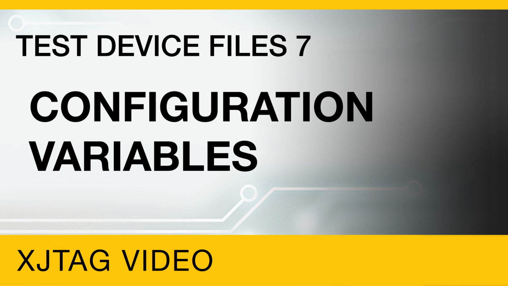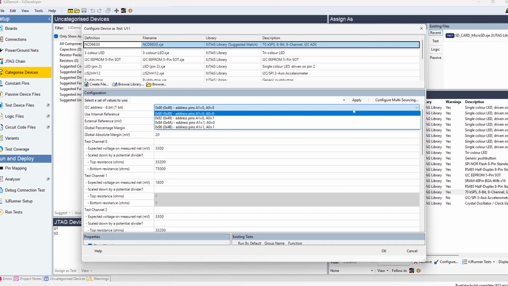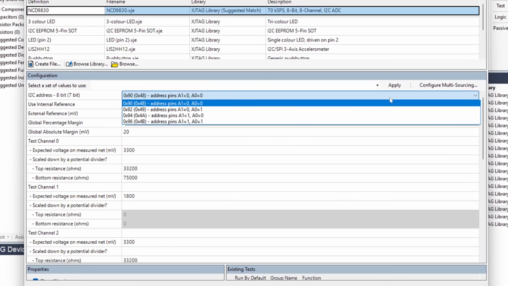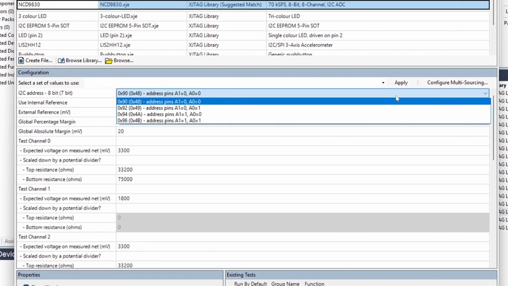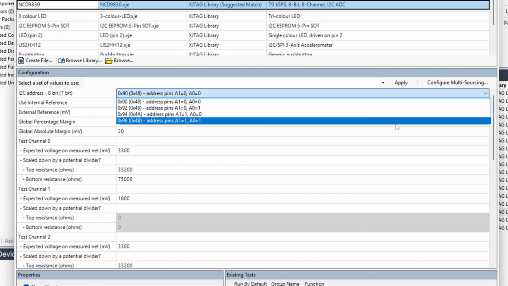Welcome back. In the second video, we looked briefly at the use of configuration variables. In this one, you'll see how to set up a test device file to use them. Configuration variables allow you to set circuit-specific values for a device quickly and easily, without having to edit the code in the test device file.